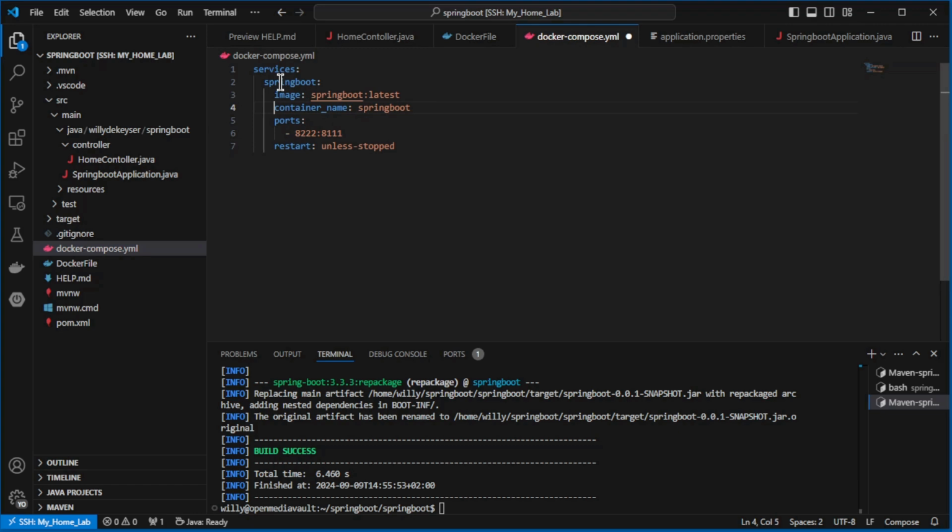Voila. Services, Spring Boot, you can choose the name you want. Image, springboot:latest. You see that in a moment. Container name, springboot. Ports, 8222. That's the port we're going to connect to our Docker with the browser. The port 8111 is internal in the Dockerfile to connect to the Spring Boot app. And restart unless stopped. Again, Control S to save it.